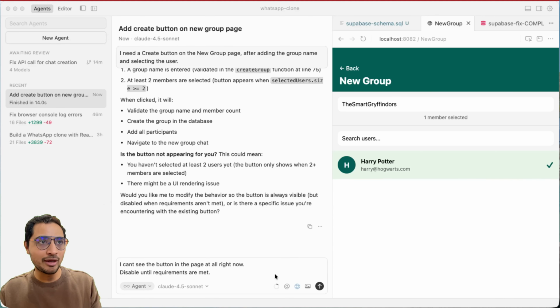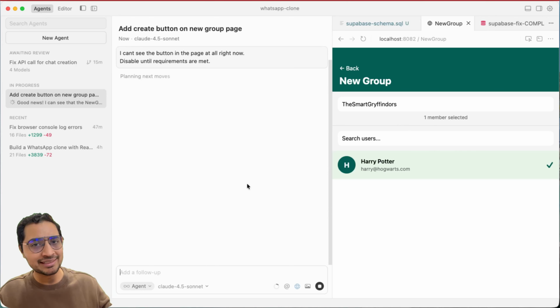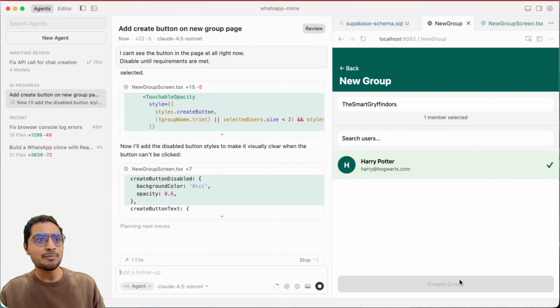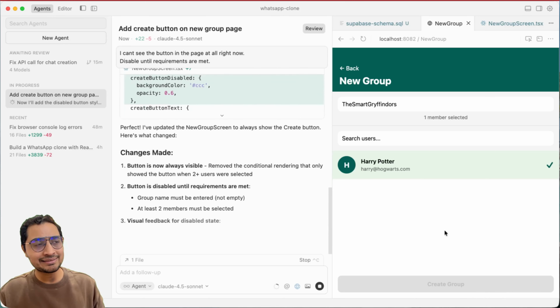So yes, I said that I want it to be disabled until I fill the name of the group and I select at least one user. I should not be able to create the group. So when I click on next, it is now trying to fix and add this button. Perfect. So now the LLM has already added the create group button, but also disabled it until the text is filled.